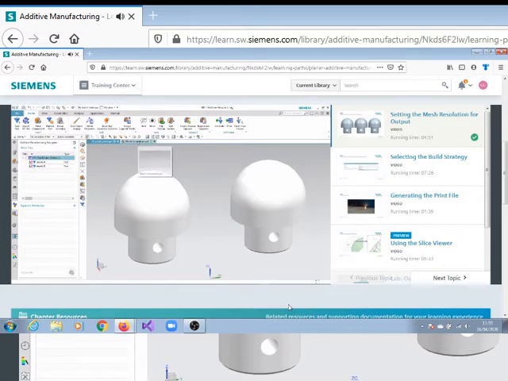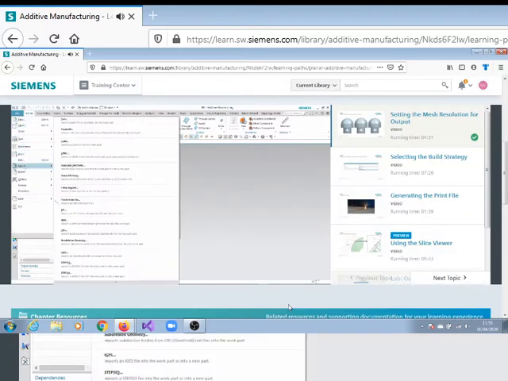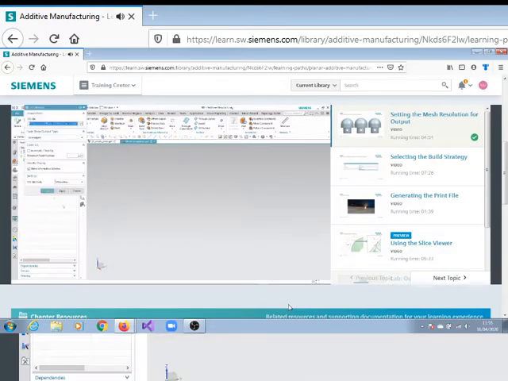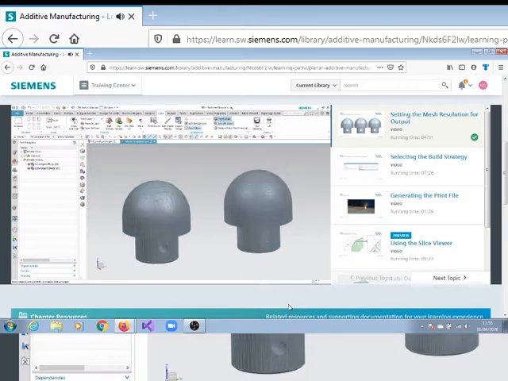Then I can go to an empty part file and import the STL file to see these faceted bodies. These visually look different already, and if we go to the View tab and turn on the facet display, we really see the difference in the faceting of these parts. And these are the facets that are sent over to the printer.